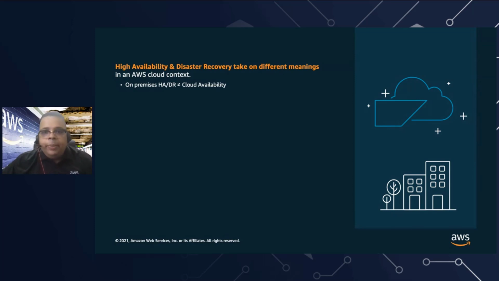Let me explain why. Historically, on-prem HA meant protection against a hardware failure within the same data center. But within AWS, we have things like auto recovery inherently, wherein if underlying hardware, software, or network has those kinds of issues, it would be moved to another host within a few minutes. You don't need to set up HA in AWS for those kinds of events.